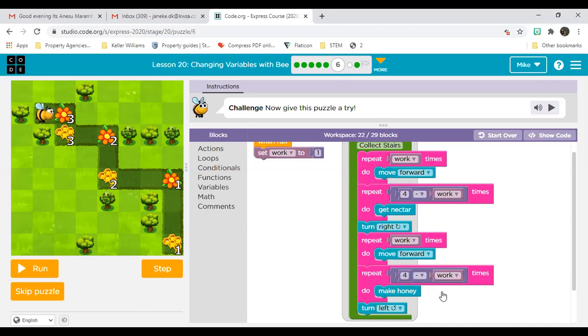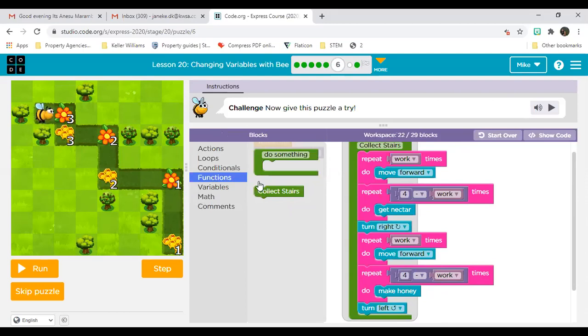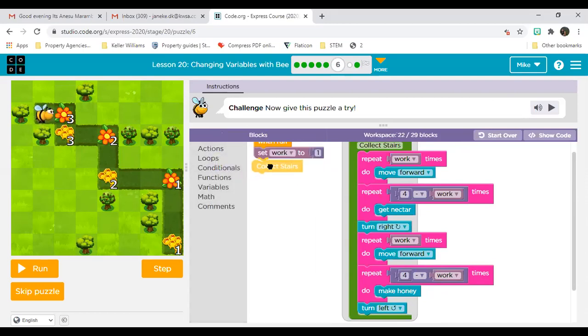What we can do now is test this, to see if our first step works or not. So let's go to our functions, collect stairs. We put it in the code. Now this is just to check.